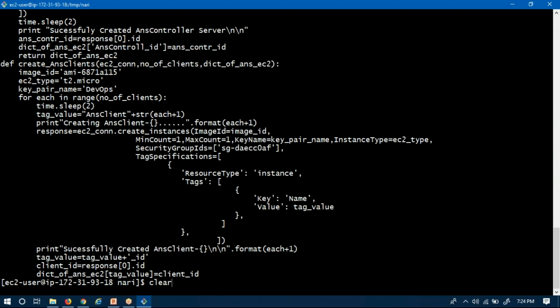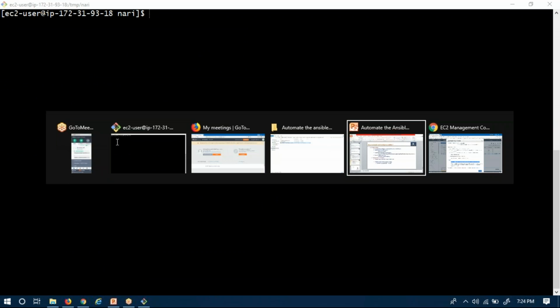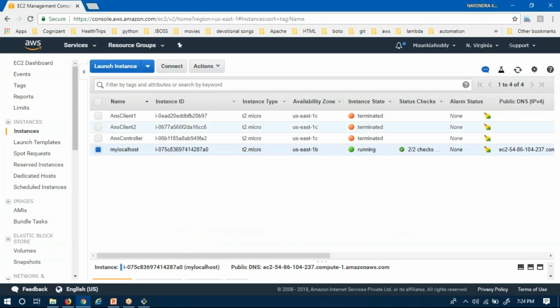Okay. Now let me see my environment as of now. Let me first open my AWS account. See here, I have only one running server, that is my localhost. Of course, some servers were already there, but they are terminated. So if I create some servers using my Python script, they are going to be created like this: Ansible client 1, client 2, controller. And on this controller server I will install my Ansible software.